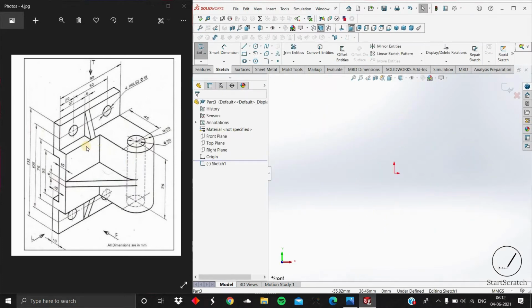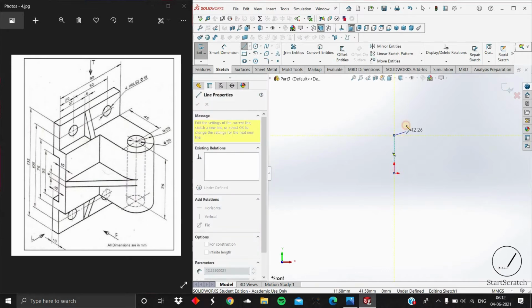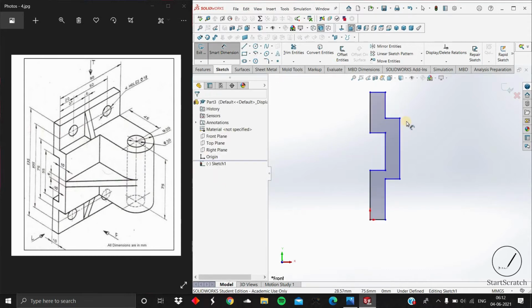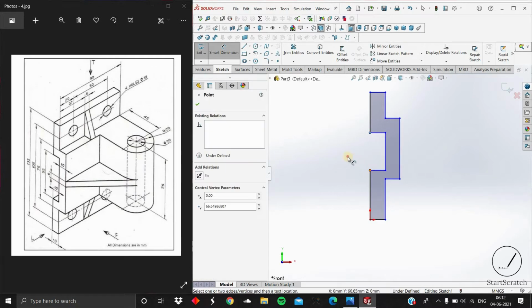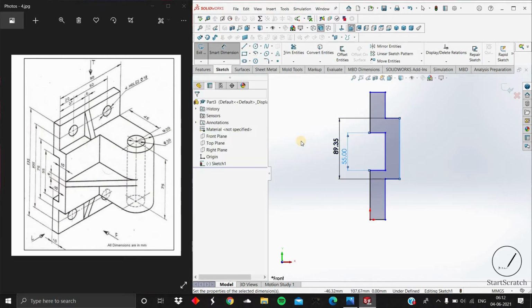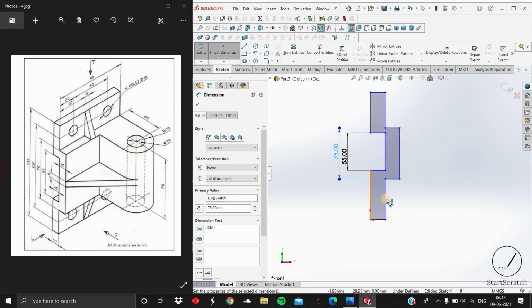Click on sketch and front plane. First we would sketch this part from here so that we can get this whole thing. Rough sketch, click on OK and now dimension it. It is 5 mm, 75 mm, 10 mm in between.